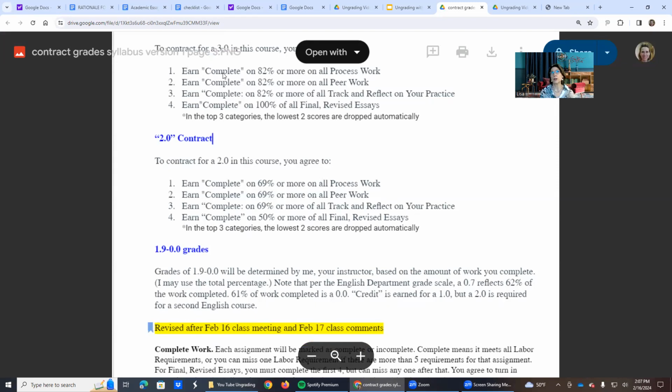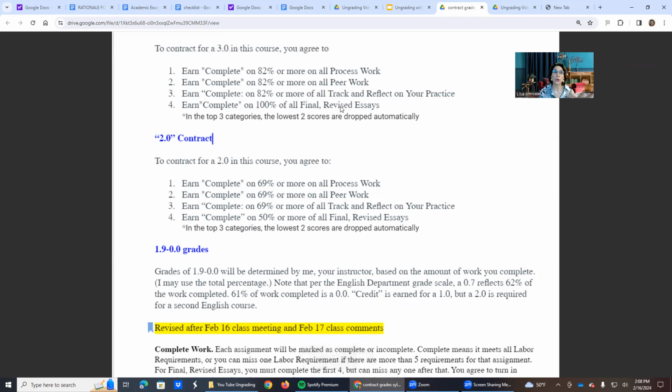So let's say I'm just grading your assignments as complete or incomplete. They're complete if you did the work. So you need to complete 82% of the group of assignments that I'm calling process work. You need to complete at least 82% of all the assignments that I put into peer work. So you can see I've got these different categories: process work, peer work, track and reflect on your process, and final essays. So to earn a 3.0 in the course, you need to have completed the practice for me on at least 82% of all of those, and then 100% on all 3 essays.